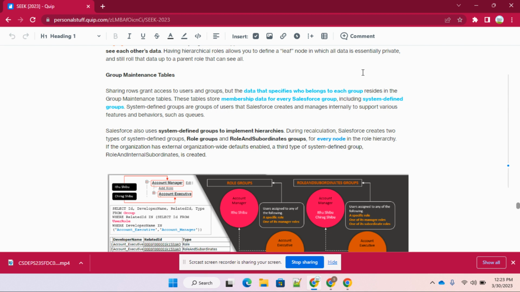And typically what happens is when you create the nodes within the role hierarchy, Salesforce typically creates multiple groups. Some of them are system defined groups, some of them are user defined groups. The system defined groups are created to support various functions and behaviors. One typical example is the queues. Salesforce creates two types of system defined groups. Those are role groups and role and subordinate groups for every node in the role hierarchy.